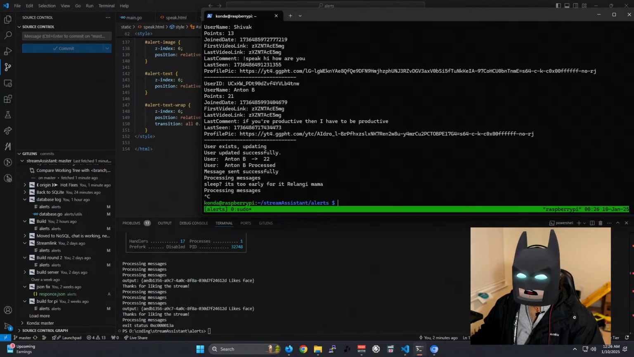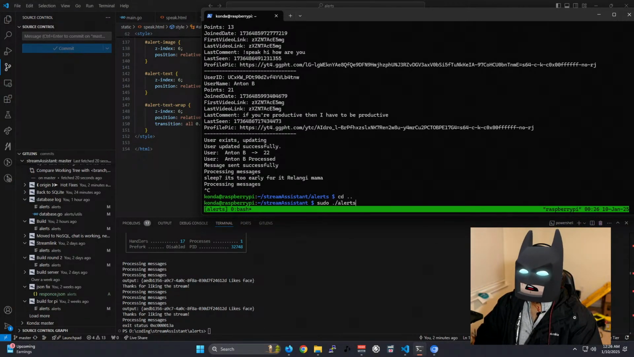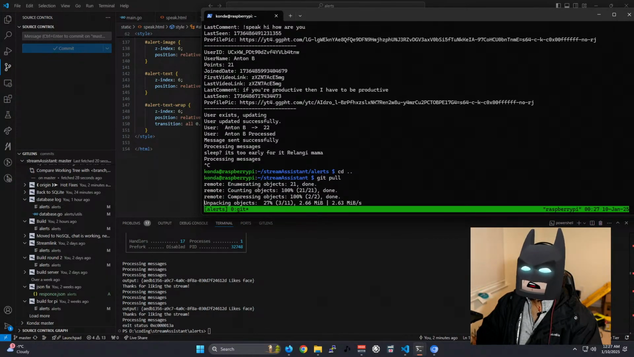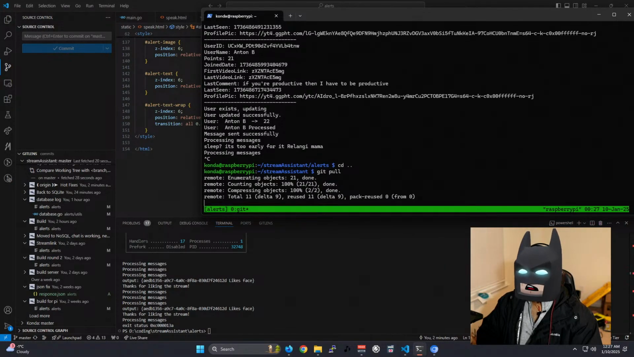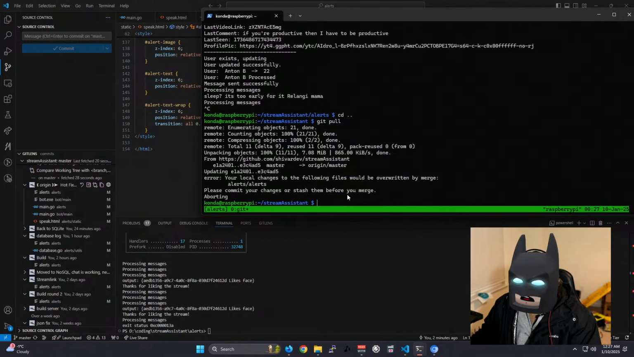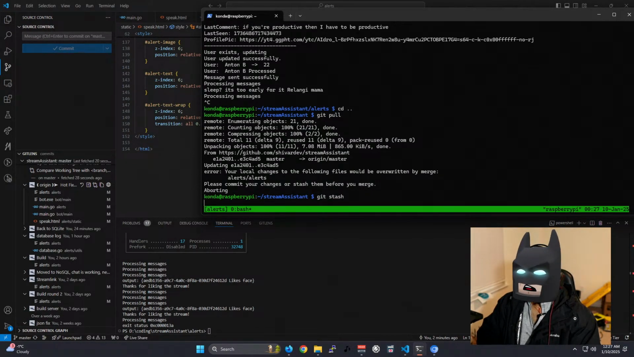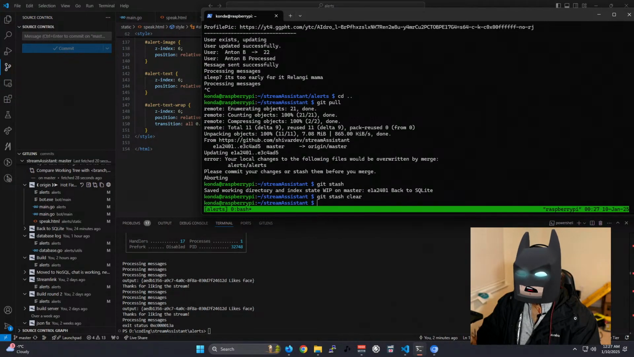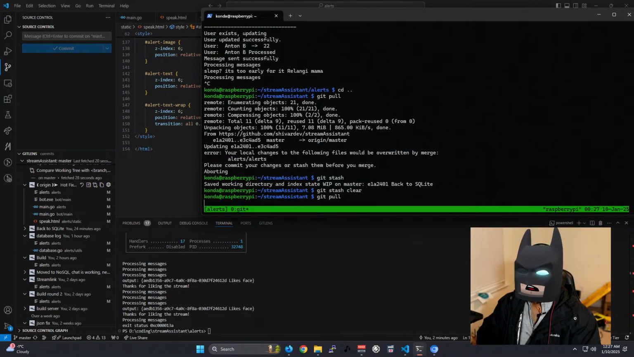So I'm closing the server. It would be dead for now. And I'll be doing a git pull. I think I'd be getting a merge conflict. I hope I don't. Yeah. Git stash. Git stash clear. What's the command? I think it's git stash clear. Okay. Git pull.